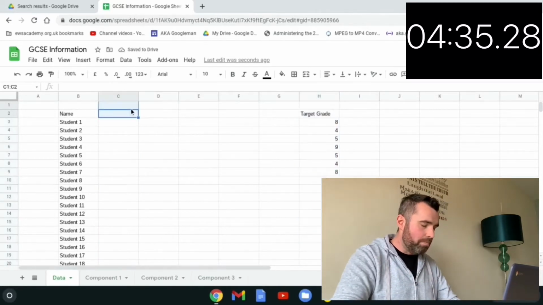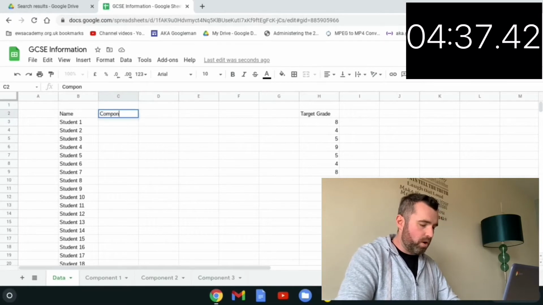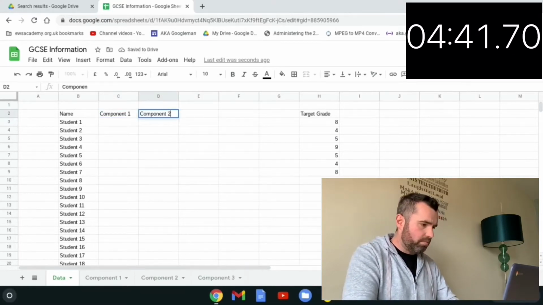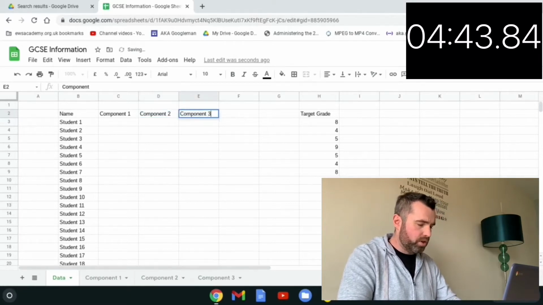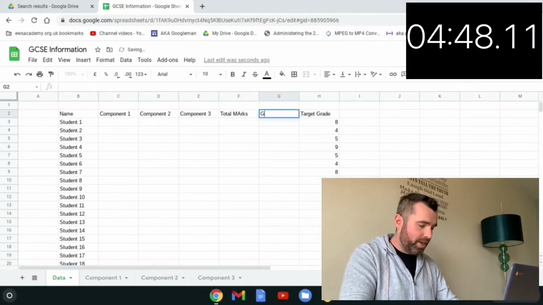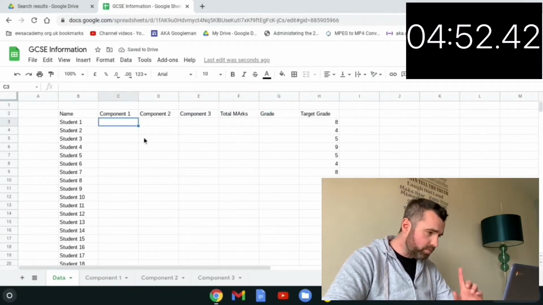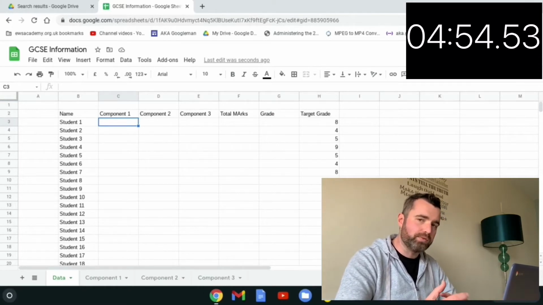I'm now going to give my headings for component 1, component 2, and component 3. Then I want a total marks column and then a grade column as well. I'll talk about the grade column in a moment. So the first thing I want to do is start drawing information from the other tabs.